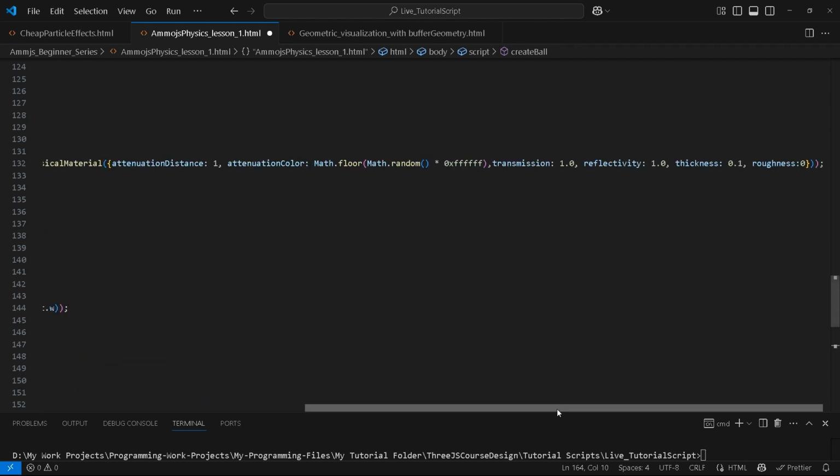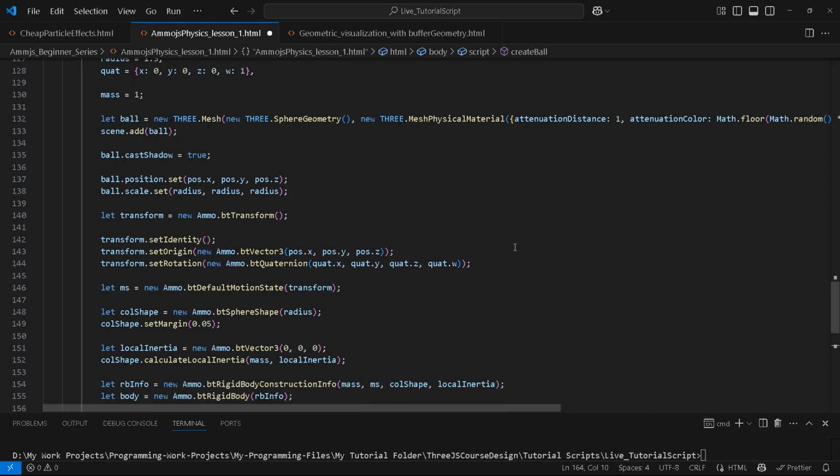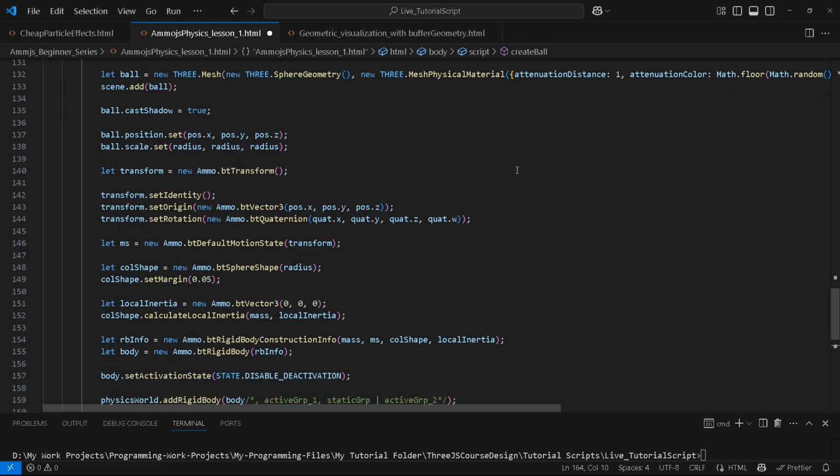You can use any material. Then we're going to say scene.add(ball). We're going to make this ball cast shadow, so we're going to set castShadow to true. Then we're going to set the positioning for our ball using our position object over here. Same with scaling. We're going to use the radius, so it will just scale it evenly on all sides.